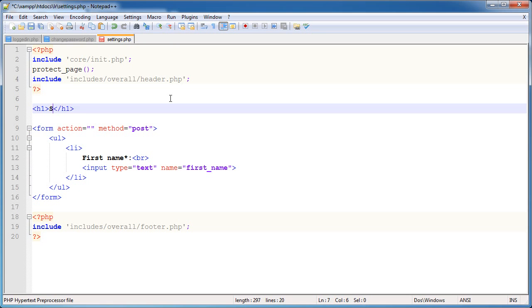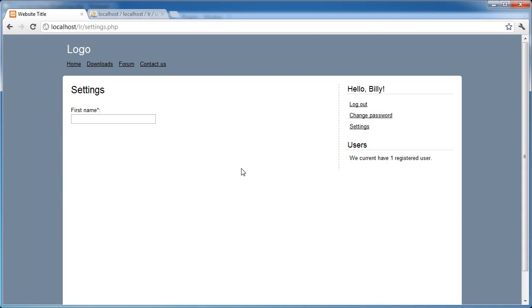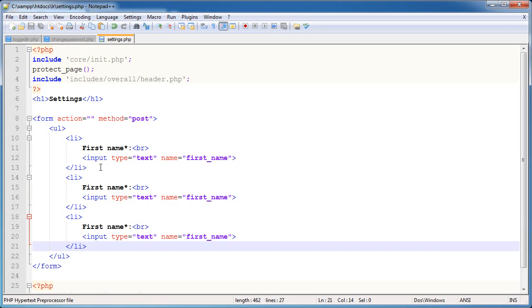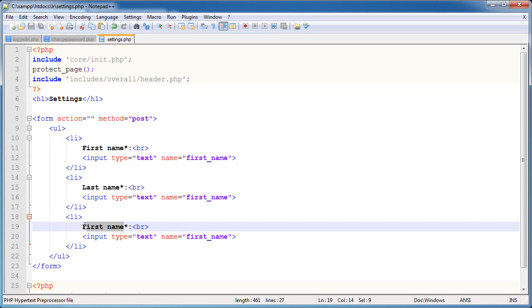So I'm just going to call this page settings. Pull that up a bit. There we go. Okay, so we've got the first name in there. Let's essentially just go ahead and duplicate this. Obviously not entirely because we need to modify this. So last name, and then here will be email.